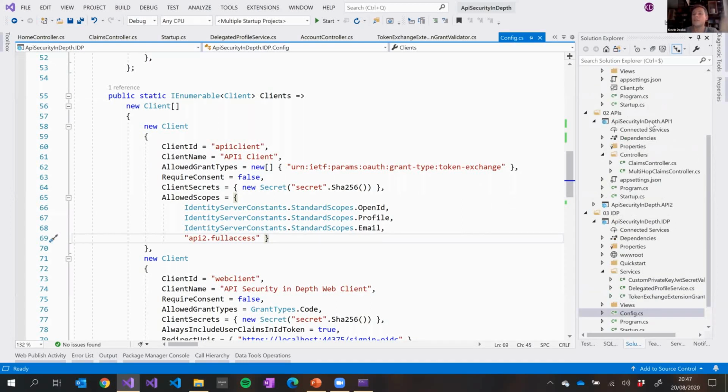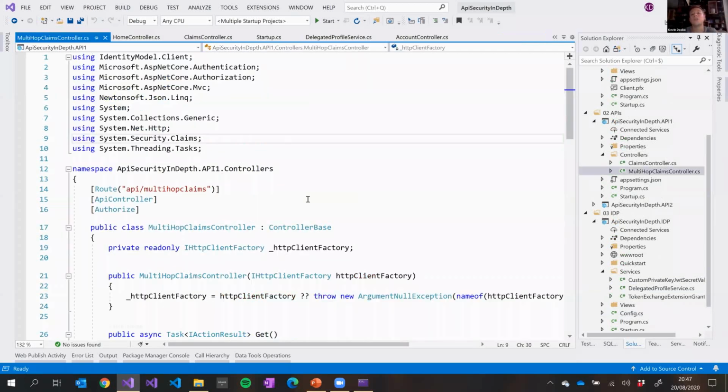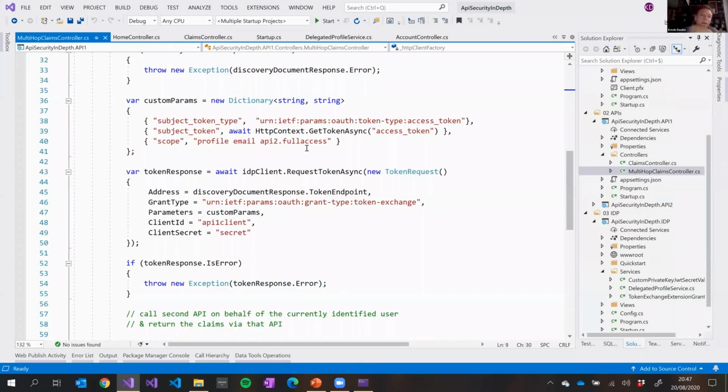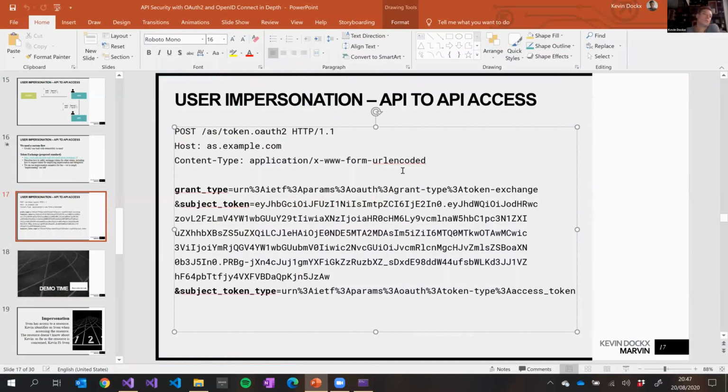But then at level of API 1, we need to exchange the initial token for a new one. So that is why I have this multi-hop claims controller. That is actually just a controller that is going to call API 2. So what do I do then? Well, what I actually need to do is create this request, including the scope, obviously. So for that, I again use the IdentityModel helper classes. Those are pretty cool and make it easy to do this.